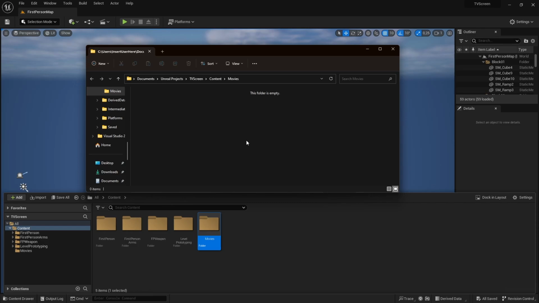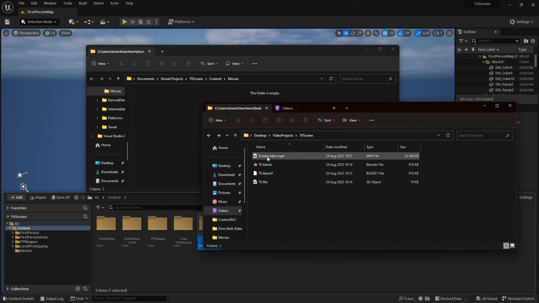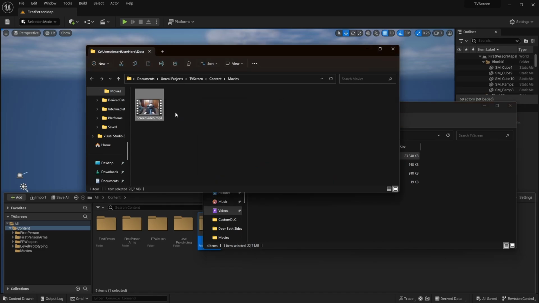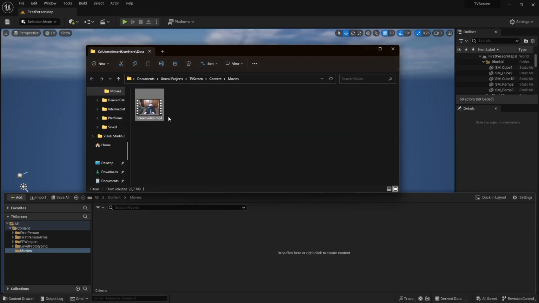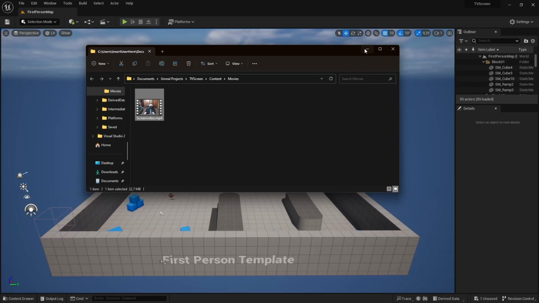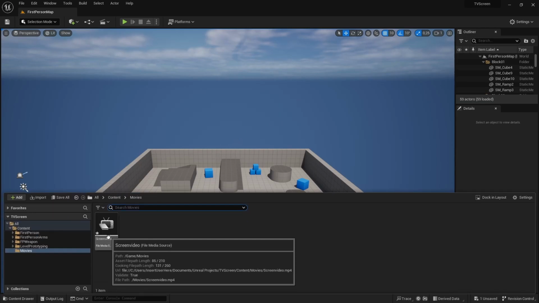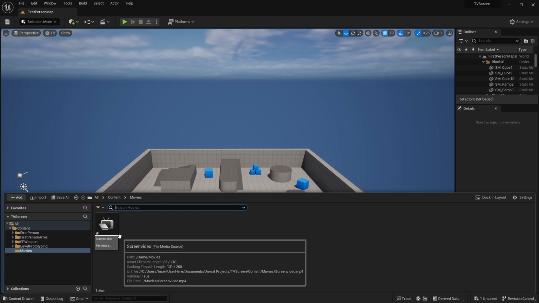And now that you have that, you can just grab your video file. In this case, it's the screenvideo.mp4 I have here. You can just drag it in here. I'm going to hold Control to copy it over here. And now we can just go to our movies folder in Unreal Engine and drag this video file in. Practically what that did is it created a link to that file in Unreal Engine. So now Unreal Engine knows, okay, I just need to go there for the video files.